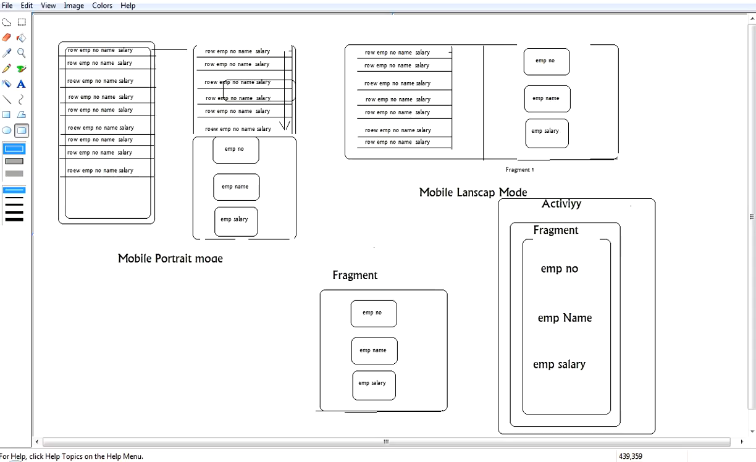So that's it about the fragment, and fragment is very simple. It is a section of the activity, and this fragment is managed by the fragment manager, and the remaining part we are going to discuss now.